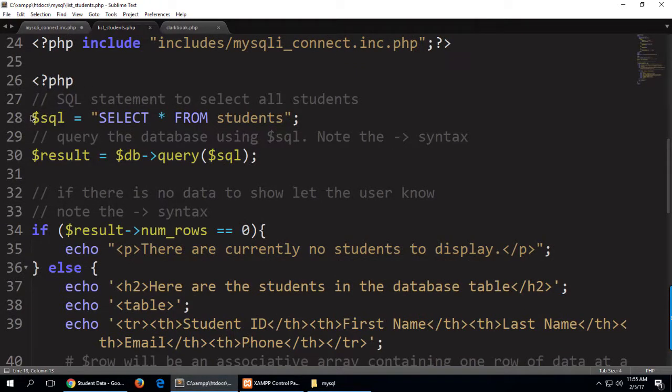And on line 28, we create an SQL statement. And that statement is saying, hey, select all the columns from all rows from students. Select star from students. We assign that string to a variable called $sql.